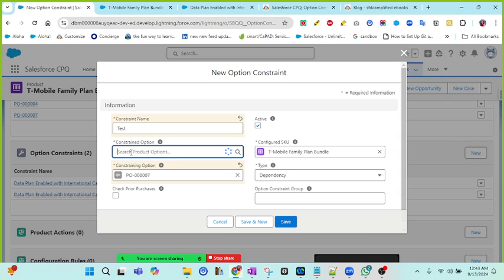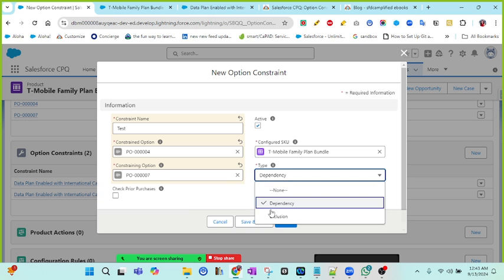So based on this, it should get selected. We will be putting this here. Here we are saying based on A, this should get selected. That's why we are saying dependency. If we would have said based on this it should not get selected, we would have put exclusive.